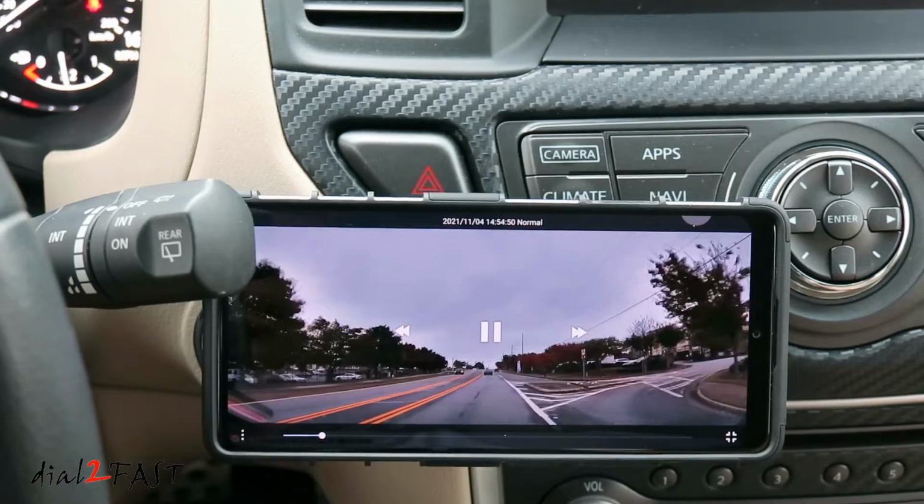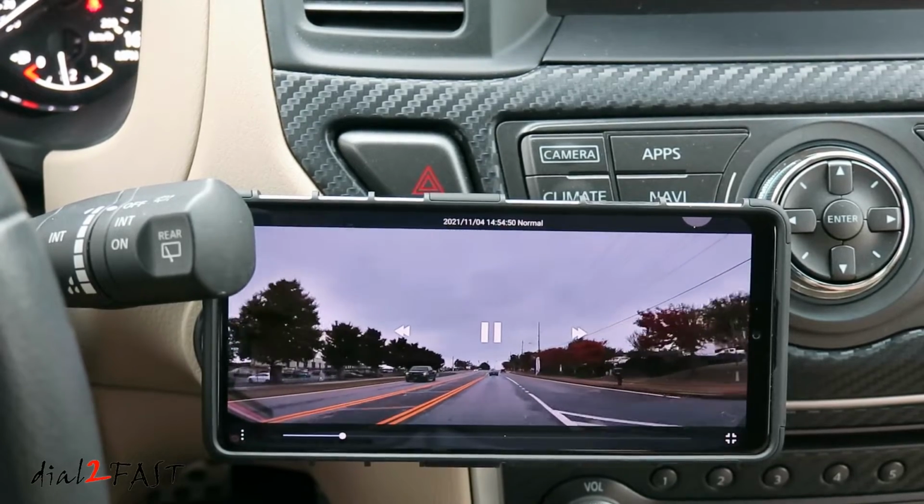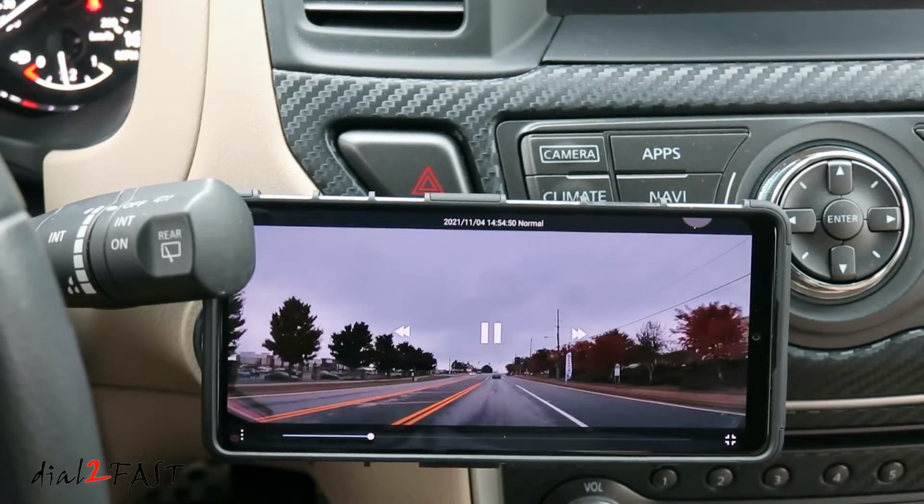So far I've tested the Wi-Fi connection many times. Both playback and download is very fast, and the connection never dropped.